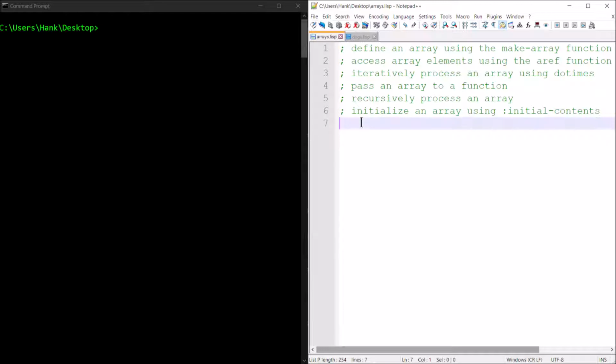Okay, first things first, let's go ahead and define an array, right? So in order to define an array, we're going to have to use the makeArray function, okay? Now, the makeArray function is going to take as an argument a list, right? And so what goes inside of this list is going to be the number of dimensions that you're going to have, plus also how many elements per dimension, right? So for this video, just going to focus on one-dimensional arrays to keep it short, right? So if I wanted to create an array that contained 5 elements, right, I would just put 5 inside of that list.